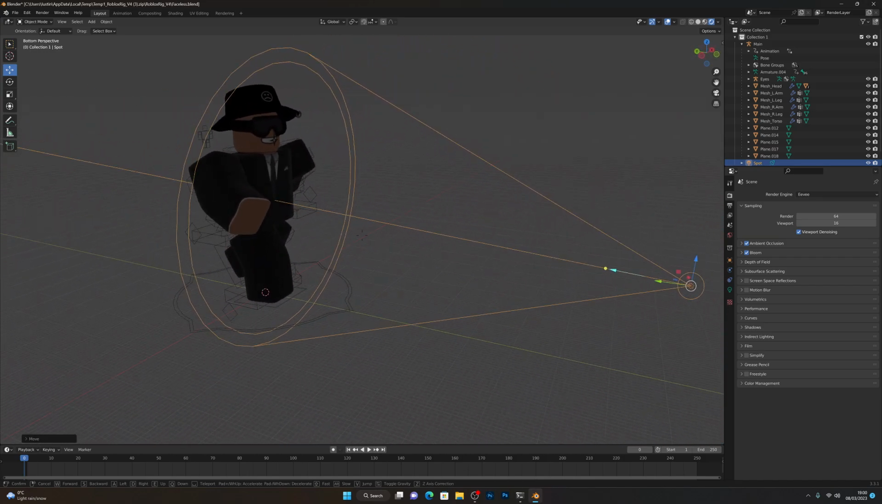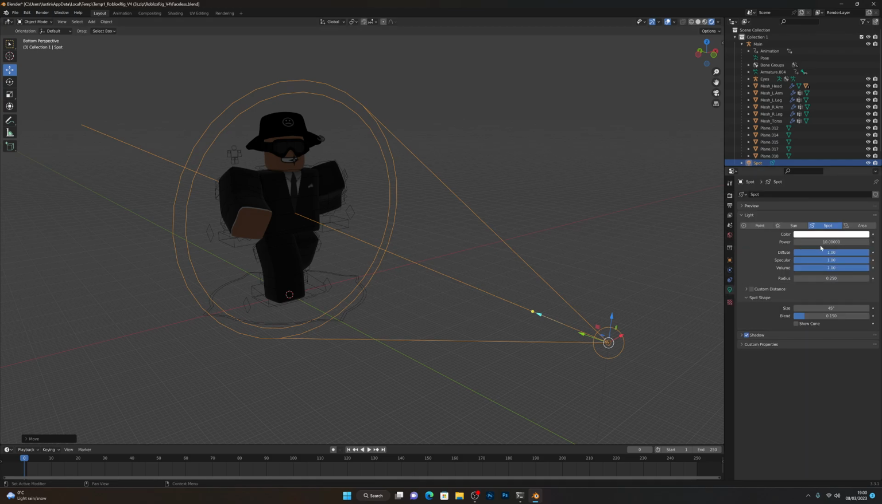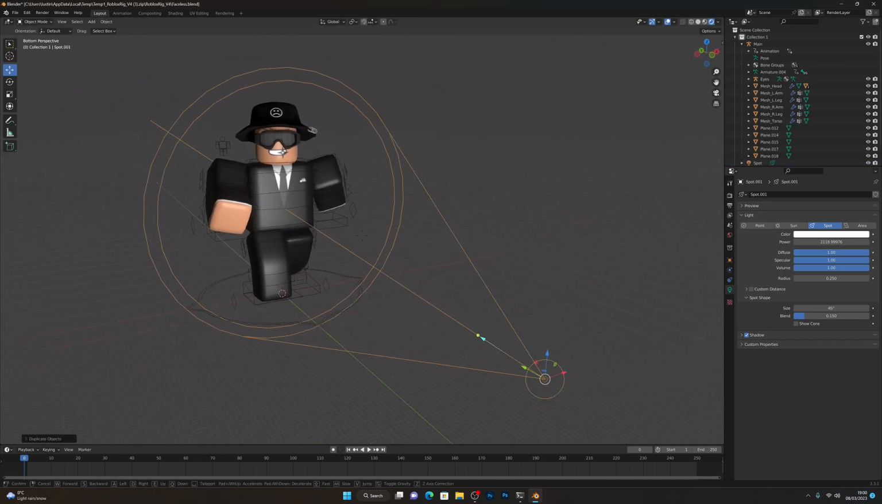Now you're probably wondering why there's no light. Well, there is light, it's just that the light is really small. So what you want to do is go down here to this light bulb, and right here it tells the power of the light. Now just move your mouse so that it becomes bigger and bigger, as you can see here, and then you can see that there's now light added onto your Roblox avatar.